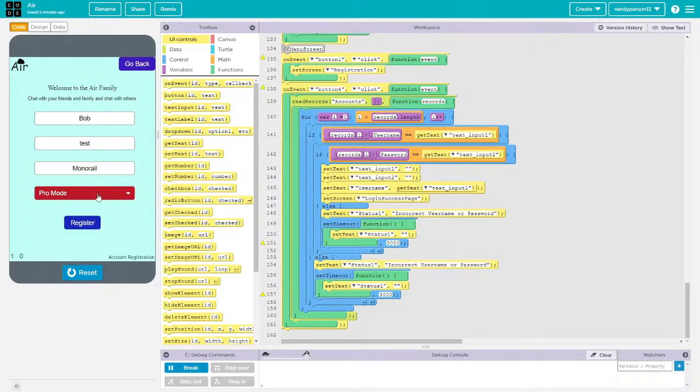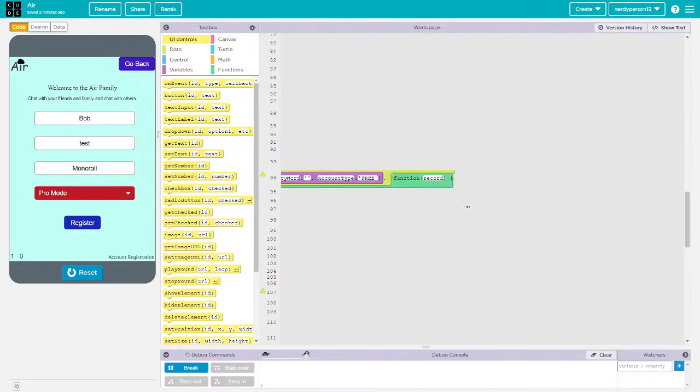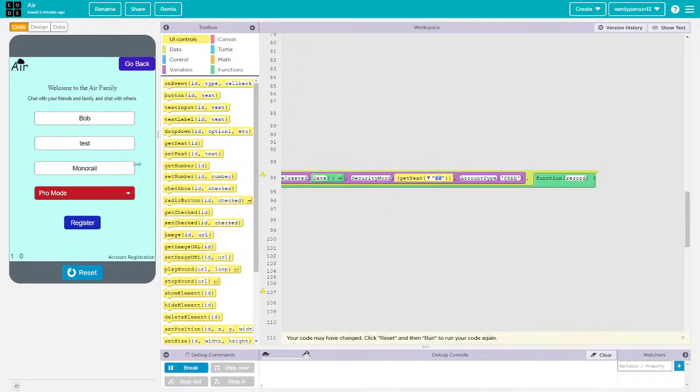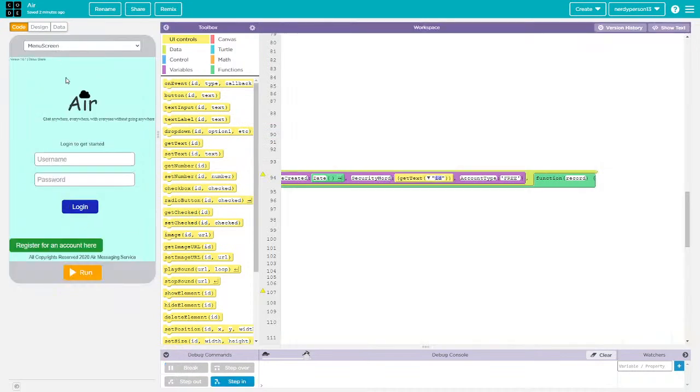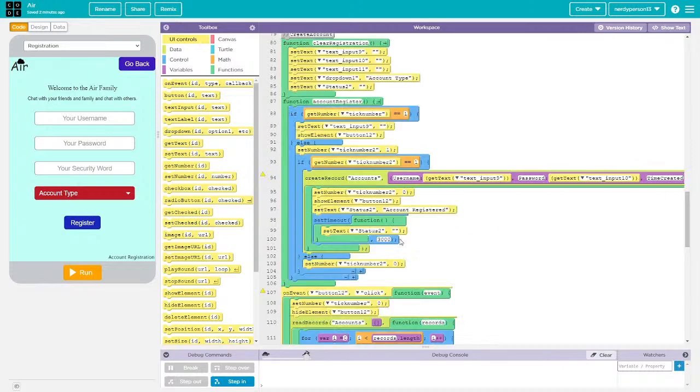But let's see here. Where's the account creation? I'm curious what's going on there. There's nothing on the security word. Registration, security word is text input 11. Okay, that fixes that. But what I don't understand is why aren't you changing? Immediately, the tick number should be able to figure out that it should be a 0.